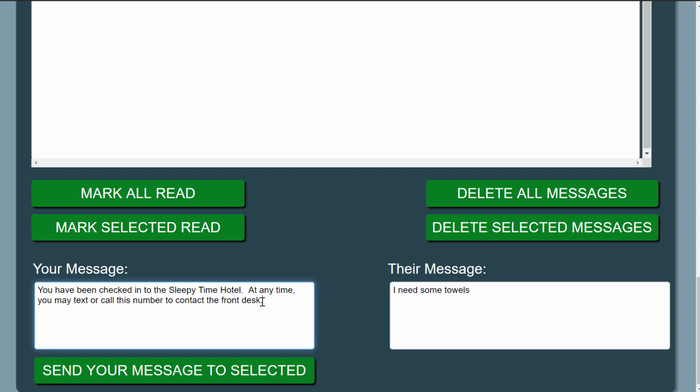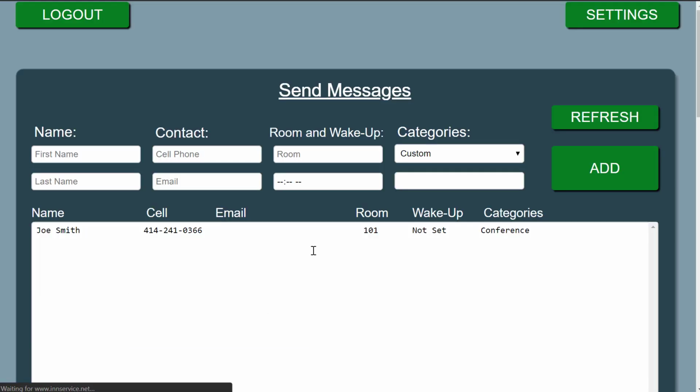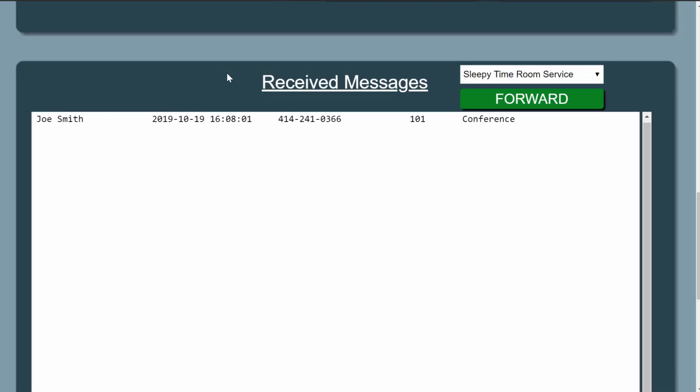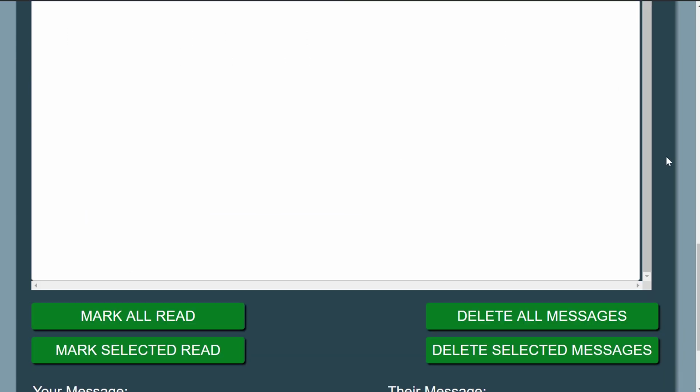To do that, I can type a new message in the Your Message box, and then click Send Your Message to Selected. The message is no longer green because now I've dealt with the message by replying to it. The guest receives a message that says towels are on the way.